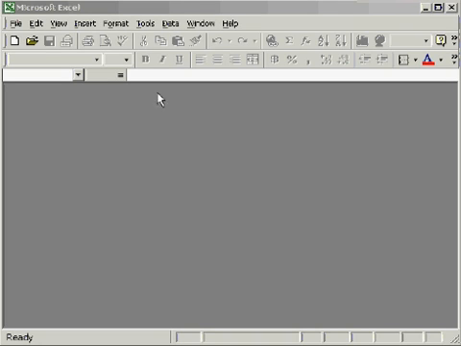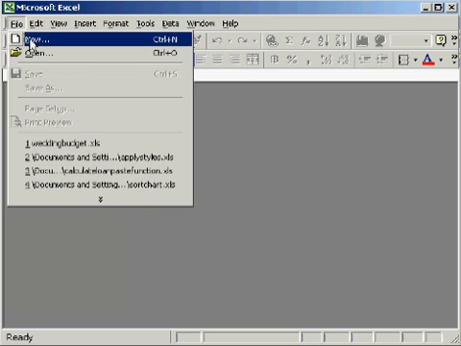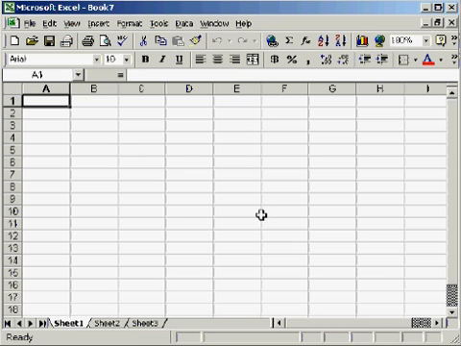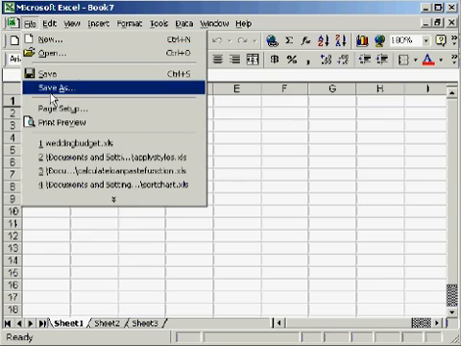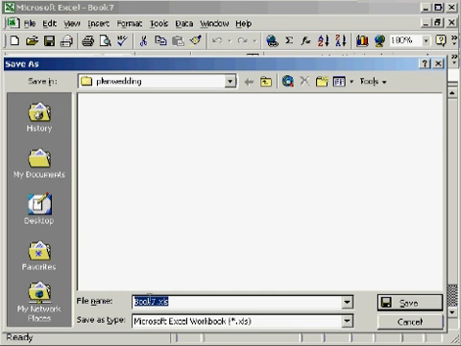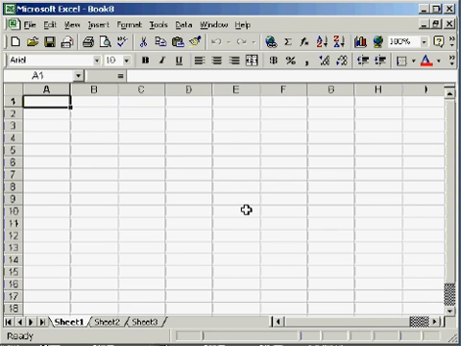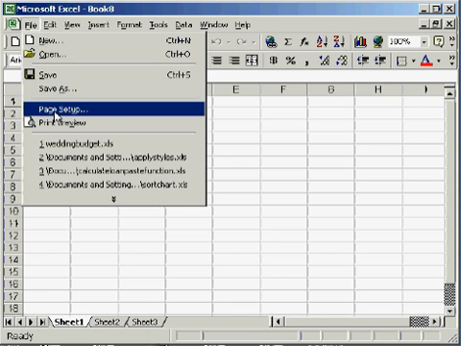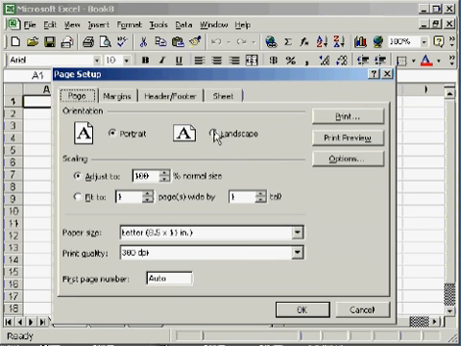Let's plan a wedding budget. First, create a new workbook. Click File, New, and create a new blank workbook, and save it. Choose File, Page Setup, and choose Landscape.